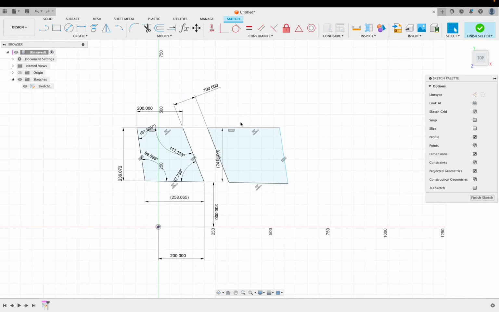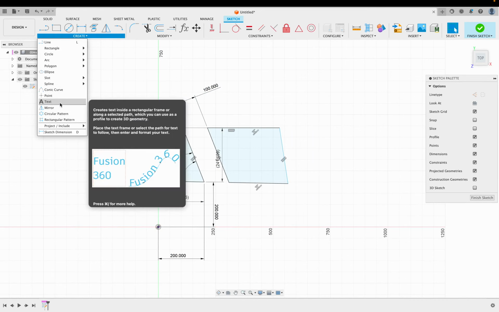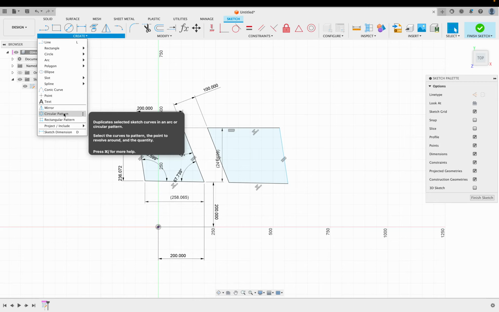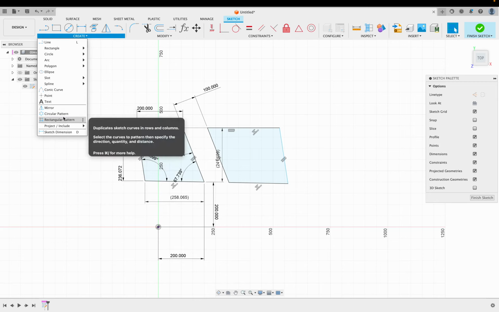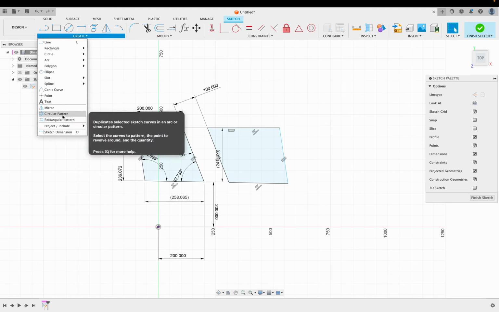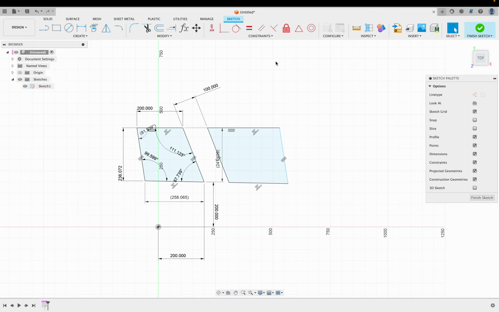I would like you guys to experiment with these. Experiment with all the sketch tools that we talked about, except the ones that are under mirror. We'll talk about them later. The circular pattern, the rectangular pattern, and the projections. We'll talk about them in the next lesson. And also, I need you guys to play with constraints, okay?